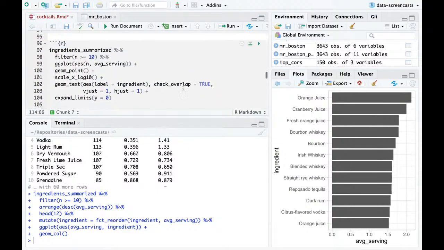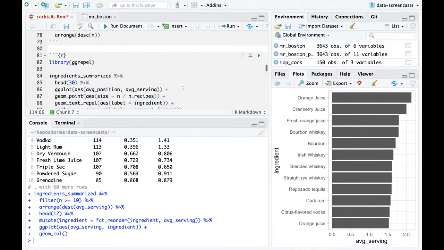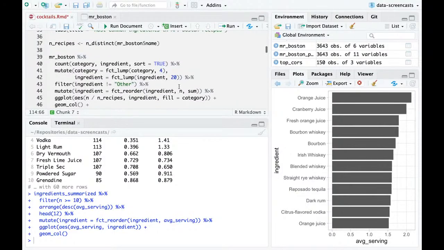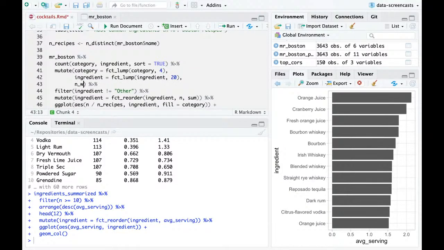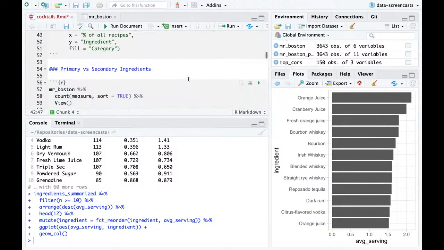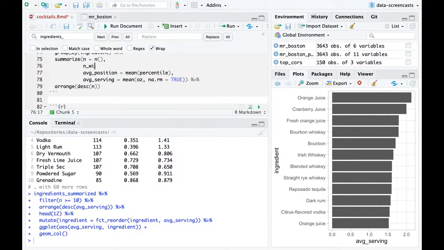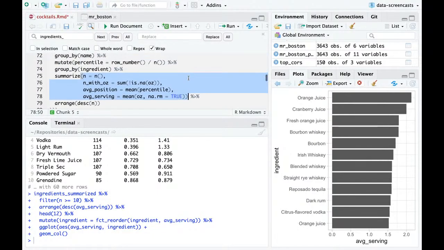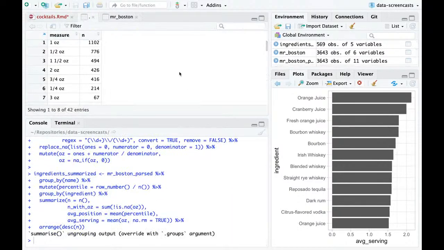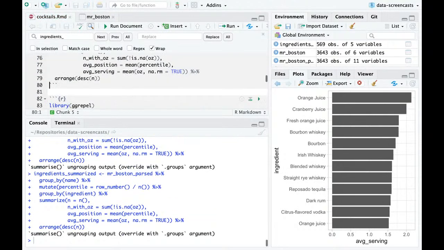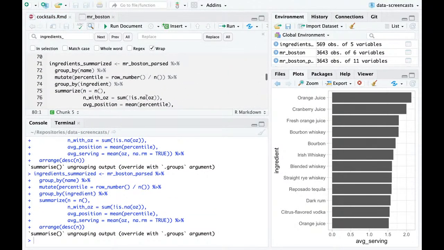You know what I just realized? We needed to add something. I've got N in the ingredients summarized, but I don't have N with ounces. I need to say N with ounces. N with OZ is the sum of not is NA OZ. That really matters because otherwise, if something has 10 recipes but only one of them has ingredients, we would see it there.